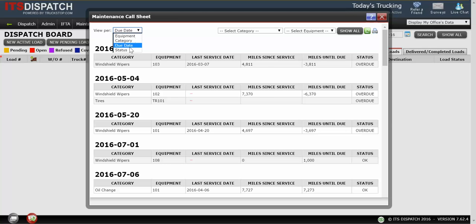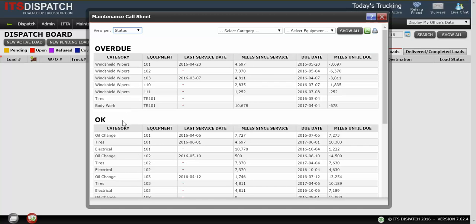You can also click on status. So you can group all your overdue items together and all your okay items. That might be a way you'll find the most useful, just so you can have a quick glance and see what needs to be done now.